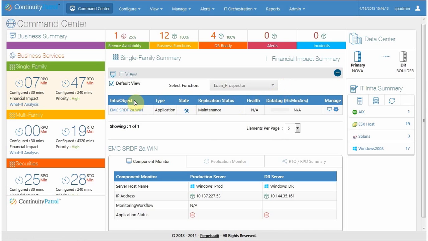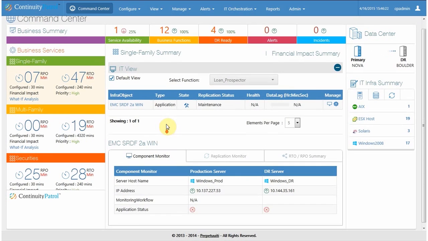This selection invokes displaying of a list of associated infra objects. Infra Object List. This section displays a list of all infra objects bound with the selected business function. The tabular representation displays infra object name, type of infra object, current state of infra object, current status of replication, health status, data lag information in hours, minutes, second format. This table also provides 2 options: monitor infra object and manage infra object, to manage infra objects under the Manage column.